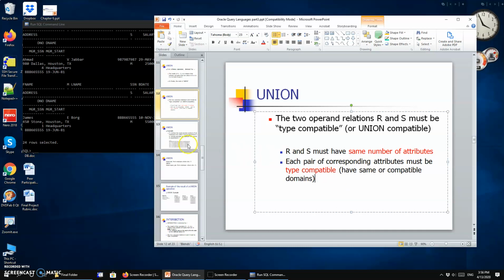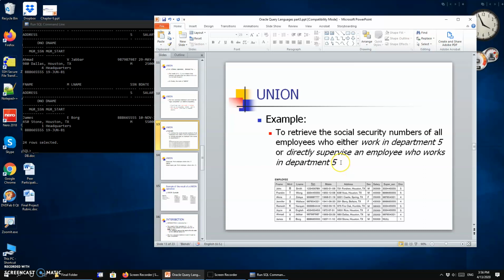Let's take a look at an example. Say that we want to answer this problem, and this problem requires some time to understand. So what we need to do is to retrieve the social security numbers of all employees who either work in department number 5. So this is the part that's easy. All employees who work in department number 5. So you can easily look into DNO, the people who work for department number 5, you know they are 4 of them. Or, so there's the or part.